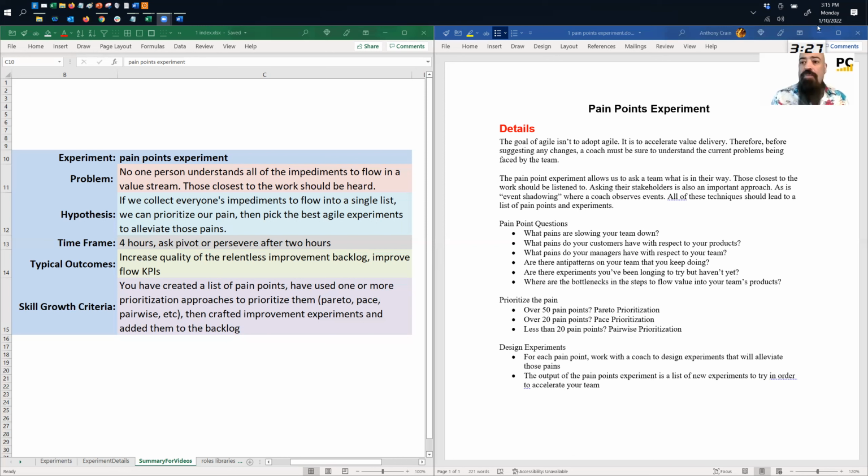Okay, so that's hypothesis. Time frame: this is a 4-hour experiment. After 2 hours, you should say, hey, is this getting us where we need to go? You don't have to do it all at once, by the way. You can break it up. Typical outcomes: if you do this, we should see much higher quality items in our value delivery acceleration or our relentless improvement backlog. And we should see our KPIs get better as well for our team. So improved experiment design and improved KPIs because of those experiments.